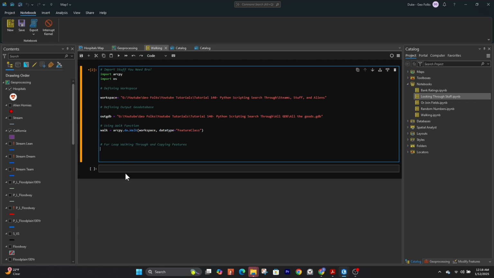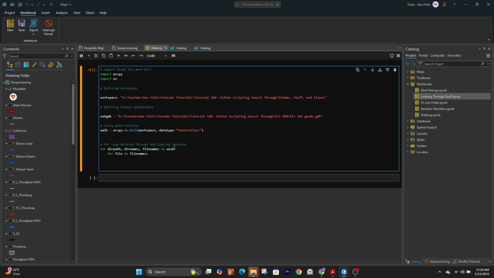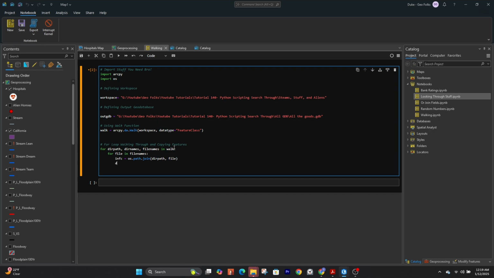From here, we'll set up a nested for loop, and we'll cycle through the tuple we just created using the walk function. We'll say for the directory path, directory names, and file names in the walk that we just created, we want to take the file within the file names, and make a variable called input features, and we'll make a path join and have that path be the path of the existing features. So as our for loop looks at the existing feature, it'll know which one it is. Then we'll describe the feature so we can get the name of the feature, because we'll use that name as the name for the features we copy into the geodatabase.